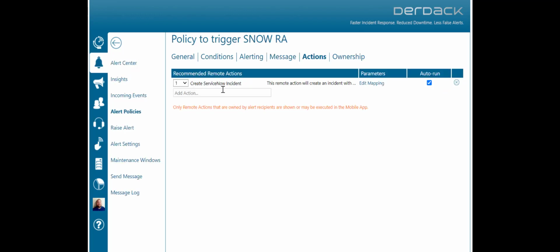So inside of here you're going to see the remote actions that you've added, and in our case it's going to be called Create ServiceNow Incident. So we select that option. We want to make sure we check on the auto run because we're not going to manually be clicking on this most of the time. The system's going to automatically run for us, so we want to make sure that that is checked.